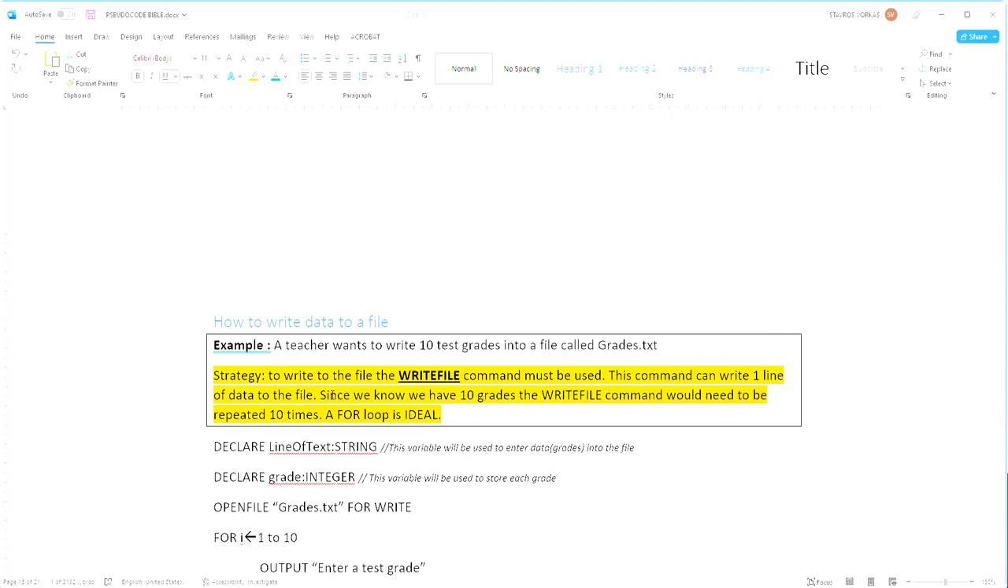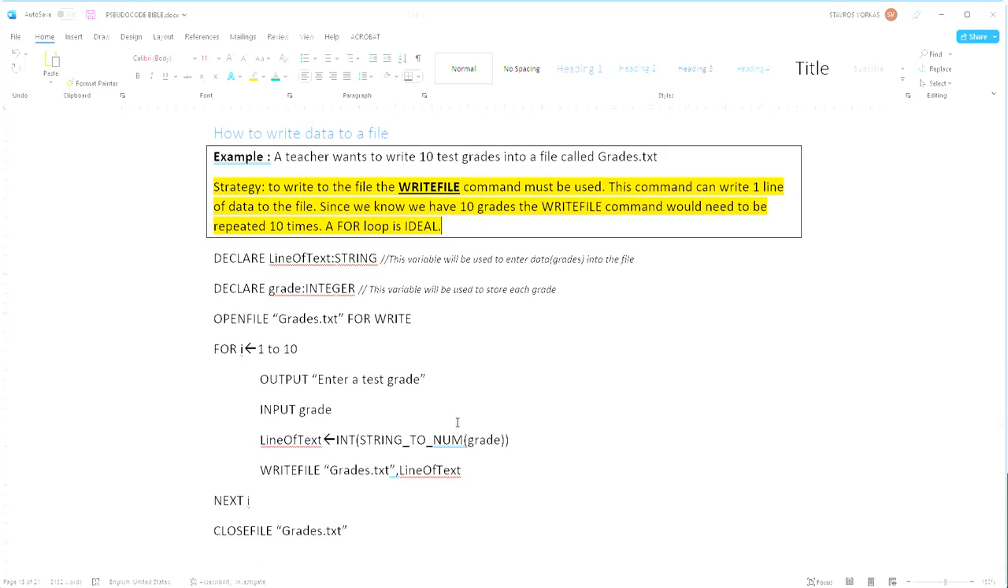And then here in my strategy, since we know that we have 10 grades, the write file command will need to be written or repeated 10 times. Okay? And since we know the exact amount of repetitions, a for loop is ideal in this situation. Now, let's take a look at the code here and let's explain. I'm going to ignore this for just a moment until we get to the write file command, and we'll get back to it in just a moment.